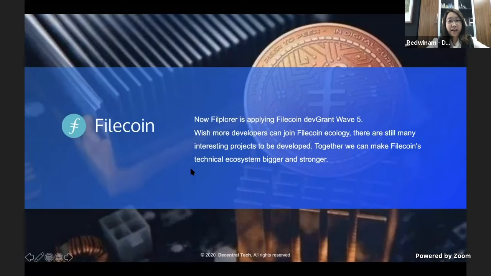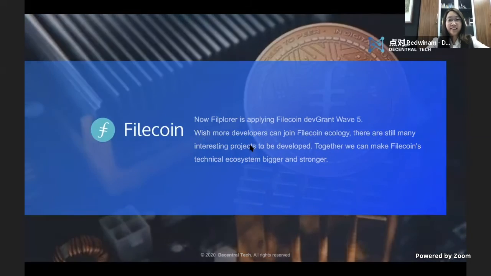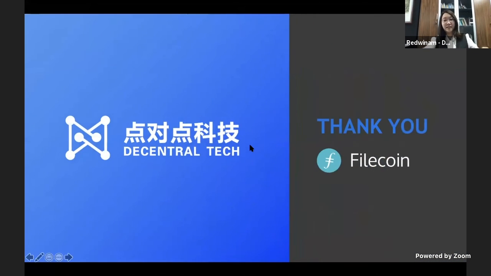Now Filplorer is applying for Filecoin Dev Grant Wave 5, so more developers can join the Filecoin economy. There are still many interesting projects to be developed. Together, we can make Filecoin's technical ecosystem bigger and stronger. Thank you for the chance to introduce Filplorer.